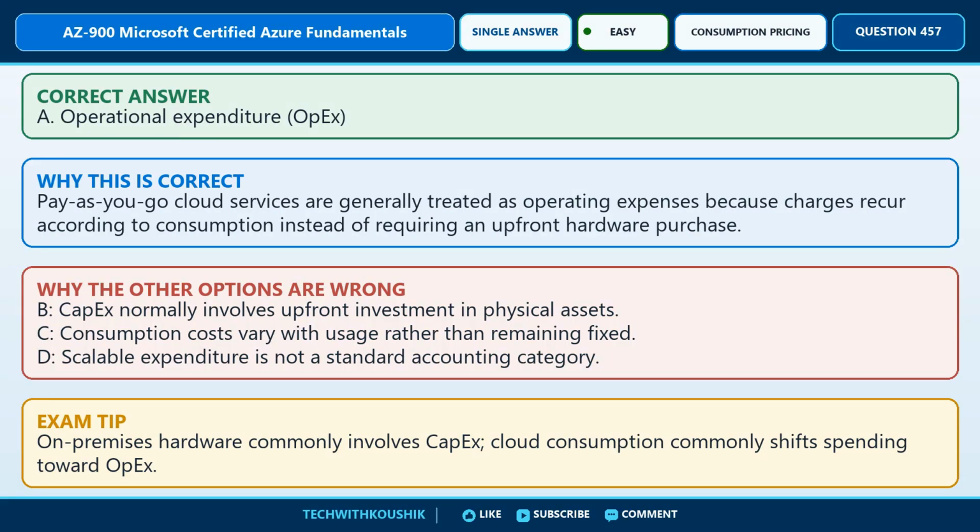The right response is option A, Operational Expenditure, OPEX. Pay-as-you-go cloud services are generally treated as operating expenses because charges recur according to consumption instead of requiring an upfront hardware purchase. The other choices do not work because B, CAPEX normally involves upfront investment in physical assets. C, consumption costs vary with usage rather than remaining fixed. D, scalable expenditure is not a standard accounting category. The main takeaway is on-premises hardware commonly involves CAPEX, cloud consumption commonly shifts spending toward OPEX.